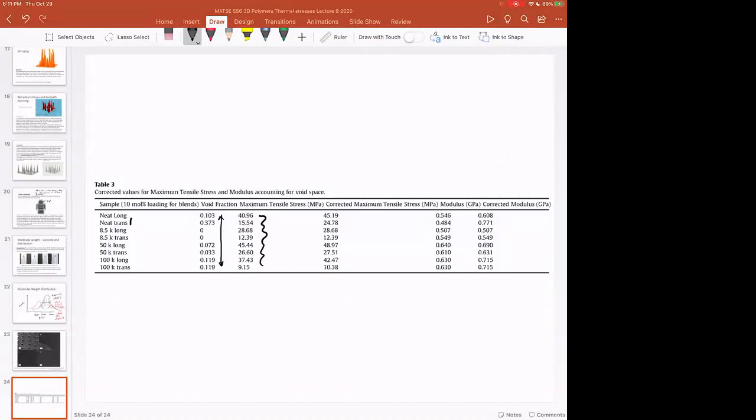So if you look right here, for a void fraction of 0, the measured tensile stress, or the stress at break, is the same as the corrected. But if you have a voided sample, say something with 10.3% voids, you actually increase the corrected maximum tensile stress from 40.96 to 45.19. Maybe there's 1 or 2 extra significant digits in those numbers. You can just ignore that.